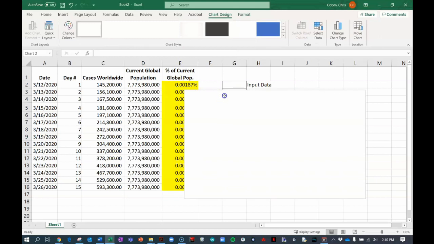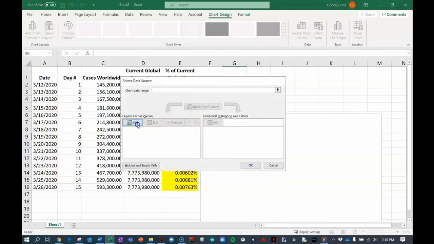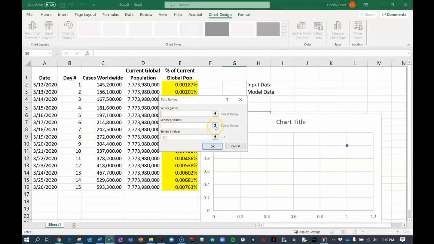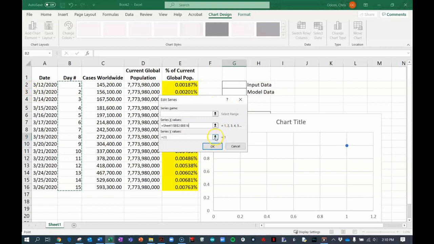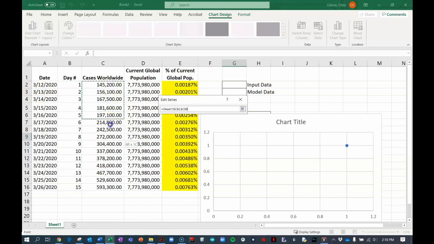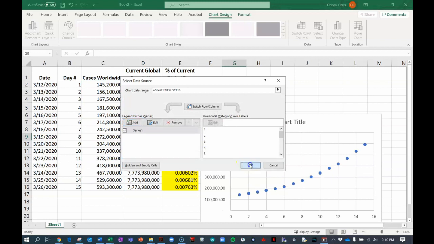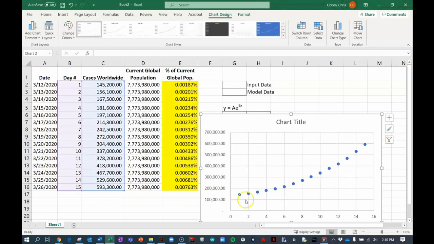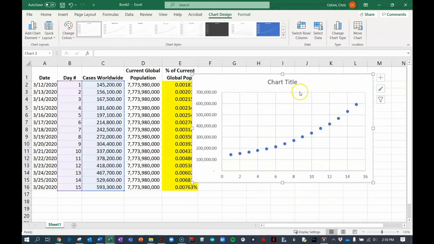Just going to make a scatter graph. Okay. Select the data. This is the proper way of adding data to a graph. We're going to choose the X values, which is going to be the day number, how many days since the 12th of March. And then we select the Y values, which are our cases worldwide. Again, let me reiterate, these are cases, not deaths. Say OK, say OK. And you can see that that curve is nice and looks like it could be exponential. We'll see that in a second.